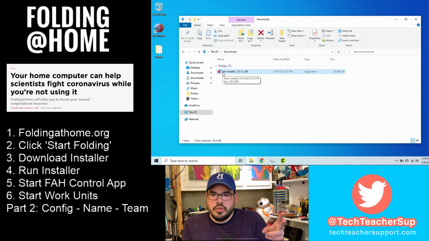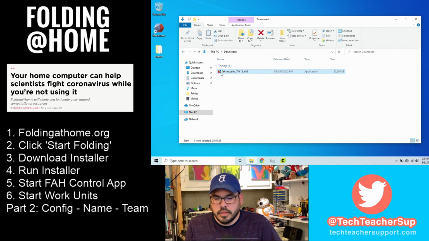So we did number 2, start folding, which took us to the download. That is now in our downloads folder. And now number 4 is we need to run this installer. And we do that just by double clicking on it. So I'm going to run this.